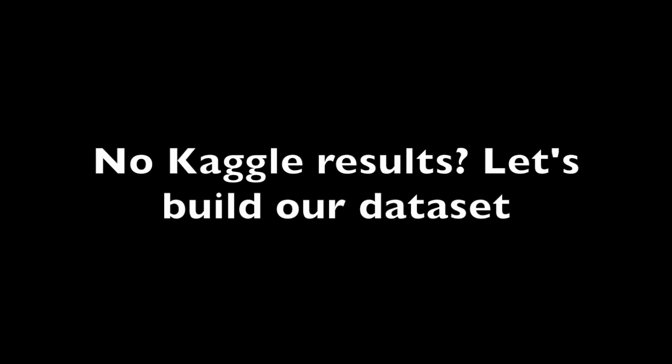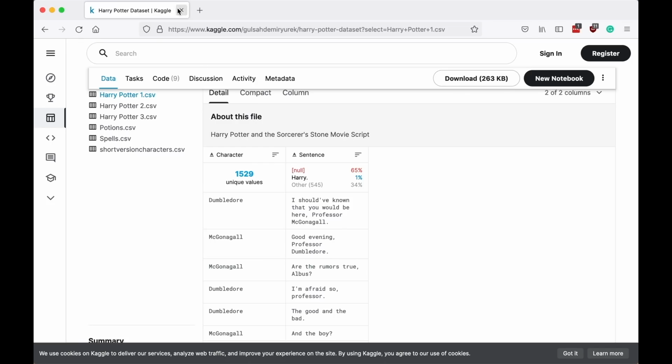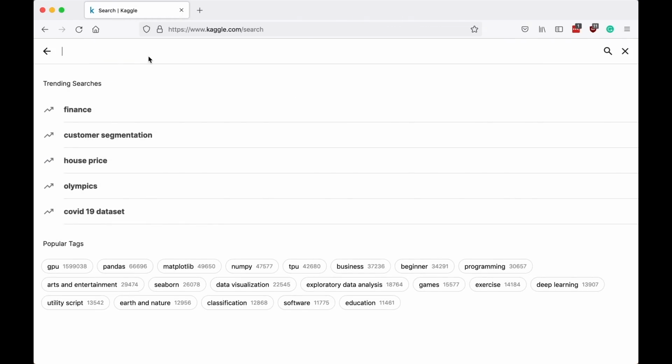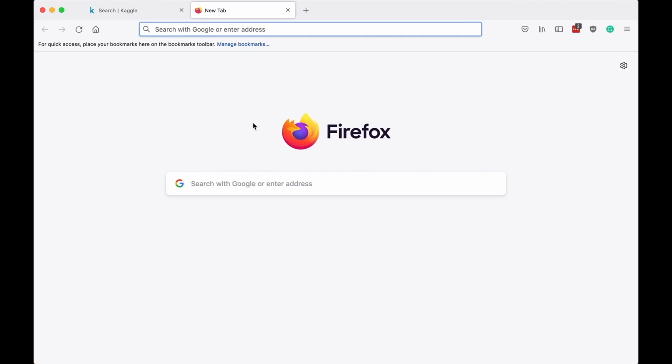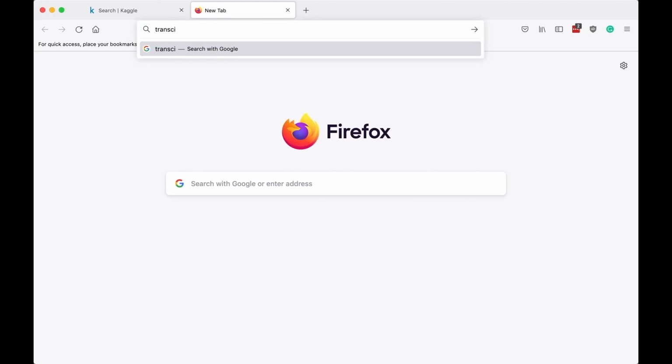But what if we cannot find a dataset for our character on Kaggle? For example, if I want to find a dataset for Peppa Pig, it looks like there is no dataset for the character. In this case, we may need to find a raw transcript of the media, be it a video game, a cartoon, or a show. And I've found that Transcript Wiki has some great resources.